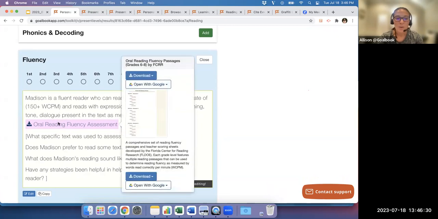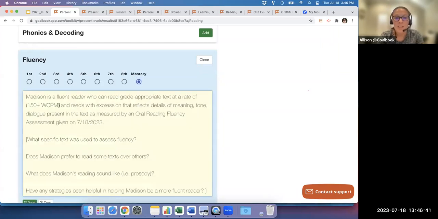You'll see that you're also given an assessment. So here are some fluency passages to assess that skill within reading. Also within the editable text box, it is going to give me a word correct per minute range that is bracketed. So I know that this is an area that I need to edit and personalize for my student Madison. And as I edit the area in parentheses, I just want to make any adjustments. So her exact word correct per minute range is what I would input there. And after I've made those edits, I want to remove those parentheses.